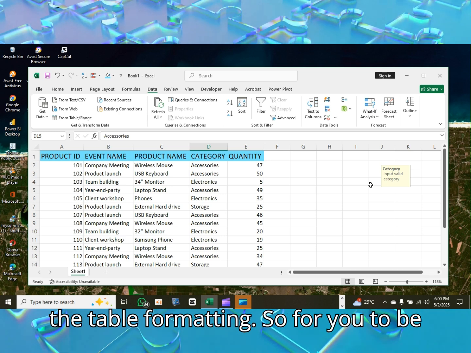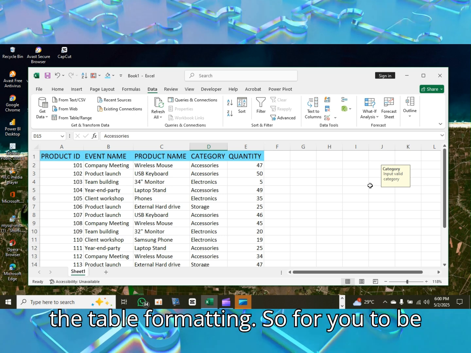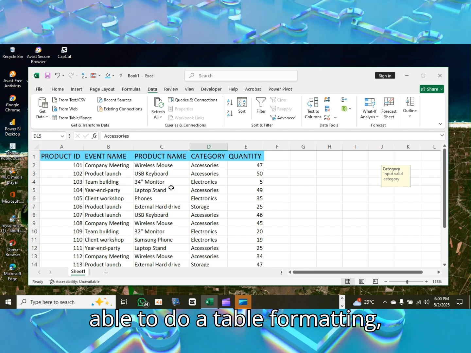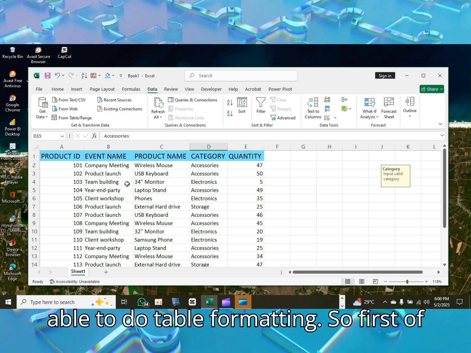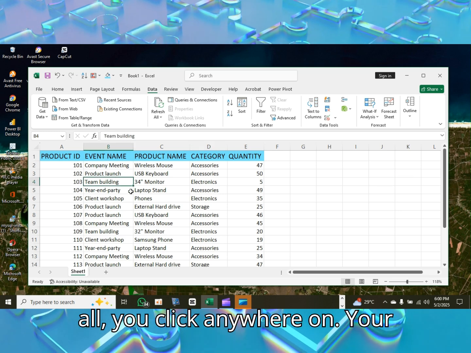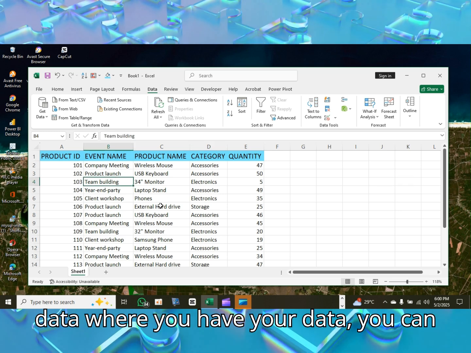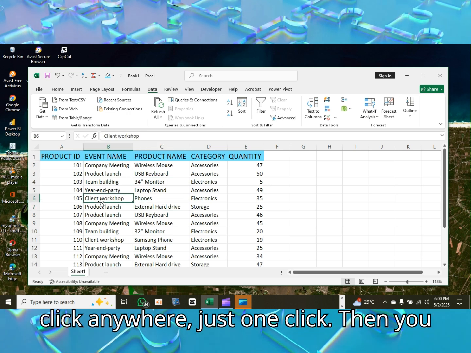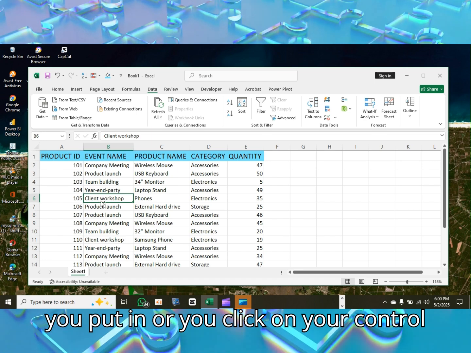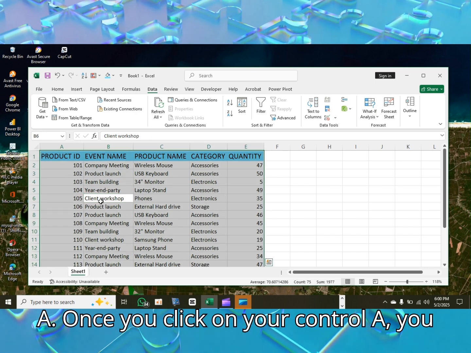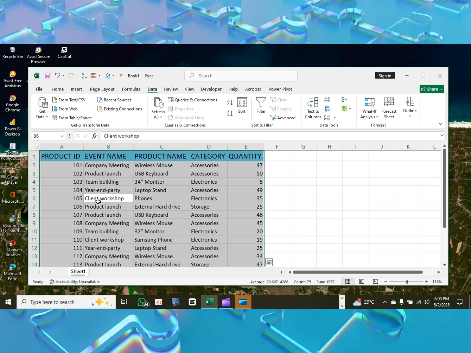So now let's talk about table formatting. For you to do table formatting, there are different ways. First of all, you click anywhere on your data, just one click. Then you press Control A. Once you press Control A, you press Control T.